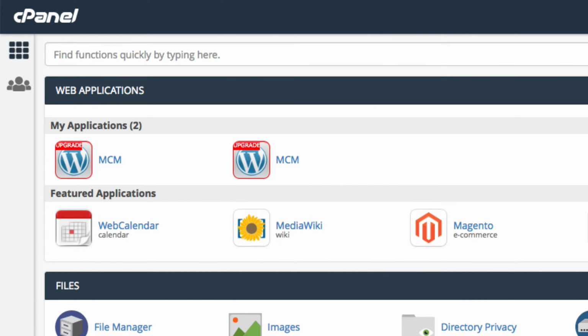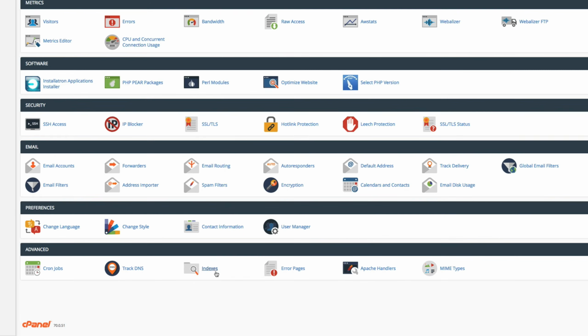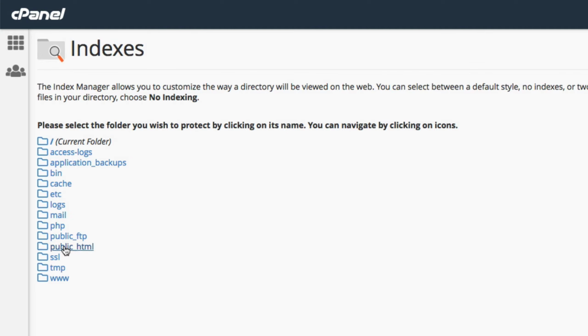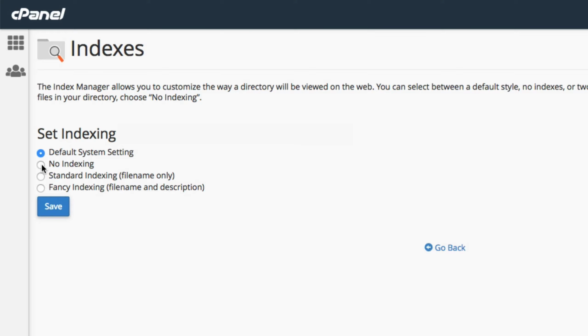Or if you're hosting with cPanel, then you can just come to Indexes in the Advanced section. Select the folder that you'd like to disable browsing on, in this case, my public HTML folder that contains my entire site. Select No Indexing, and save.